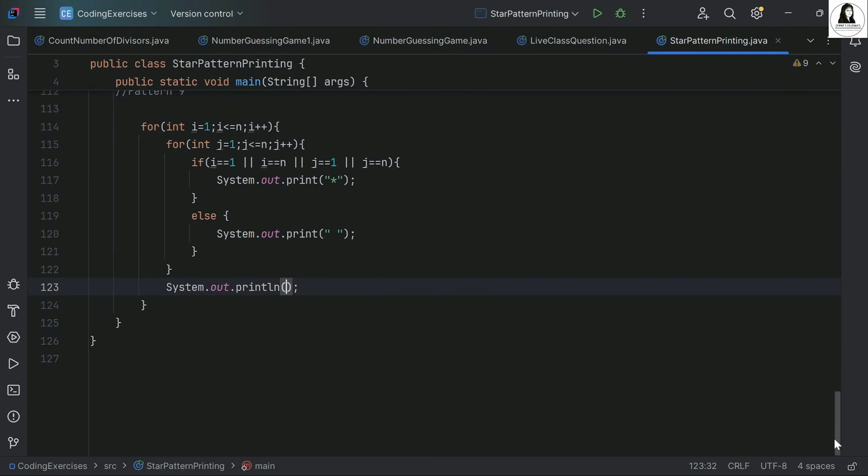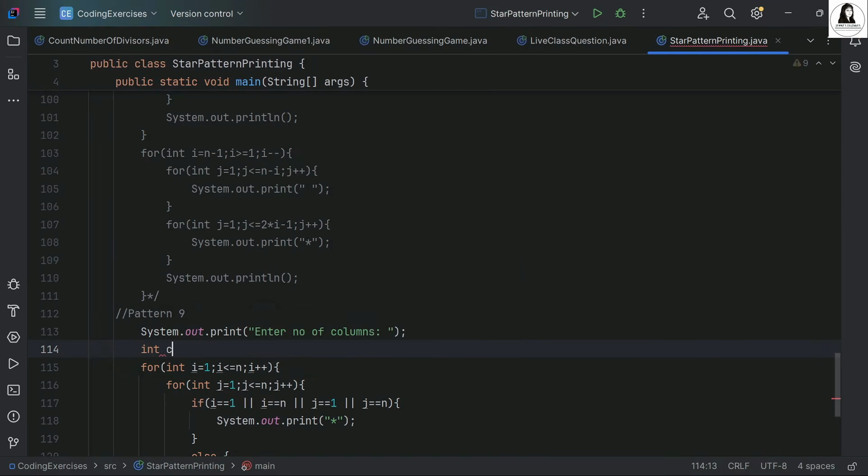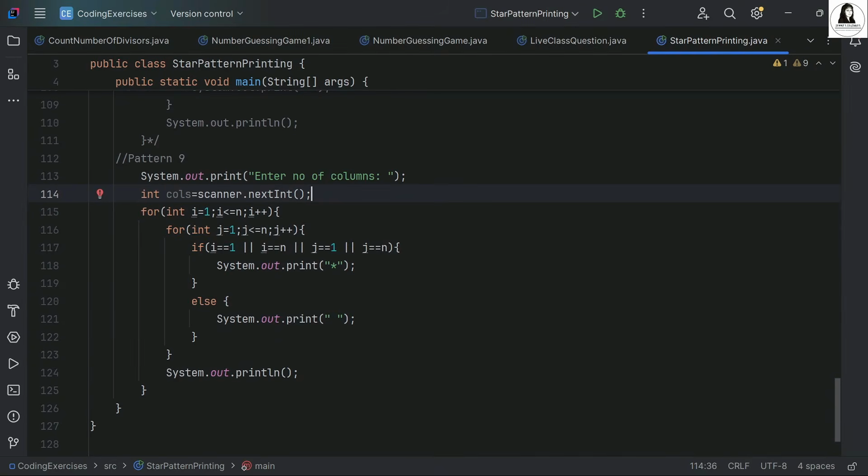The number of rows, we have already taken as input from the user at the starting. So here we can just take one more input: enter number of columns. And for this we will take a variable, int columns is equal to the scanner object we already have, nextInt. So the outer loop should run till n, the number of rows. The inner loop handles the number of columns, so the inner loop is not till n, it should be till columns.